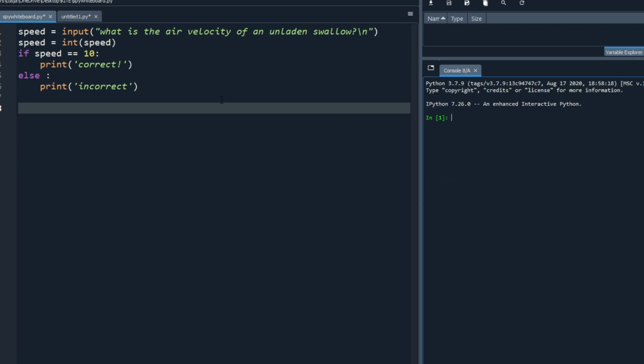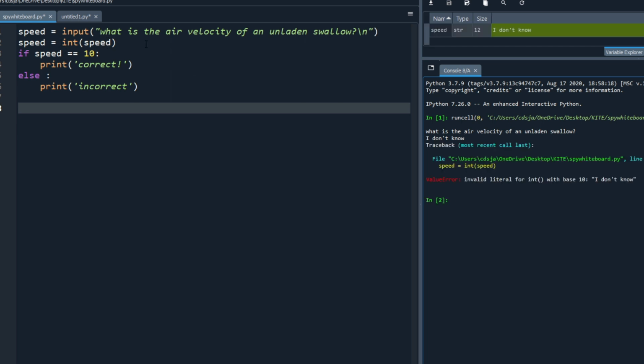But sometimes the user might not give a number. And if the user doesn't give a number, what's going to happen? So I'm going to run this. Now the user is going to give, let's say, I don't know. Now, if the user does this, what's going to happen? We're going to assign speed to this string, I don't know. But once this string is assigned to speed, you can't take the integer of it. So what's going to end up happening is we get an error.